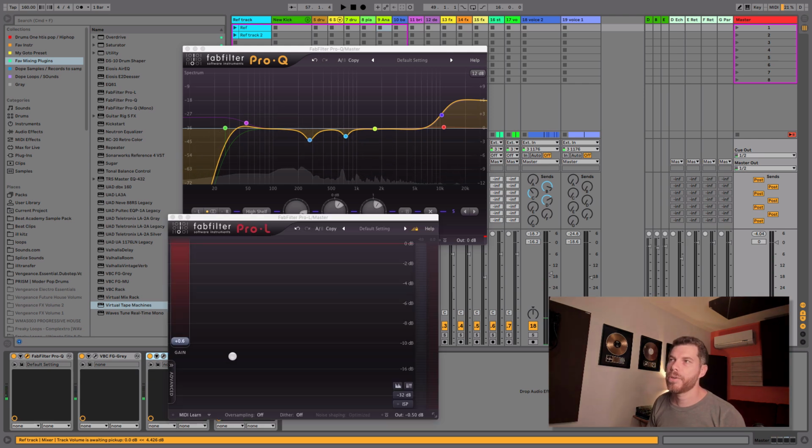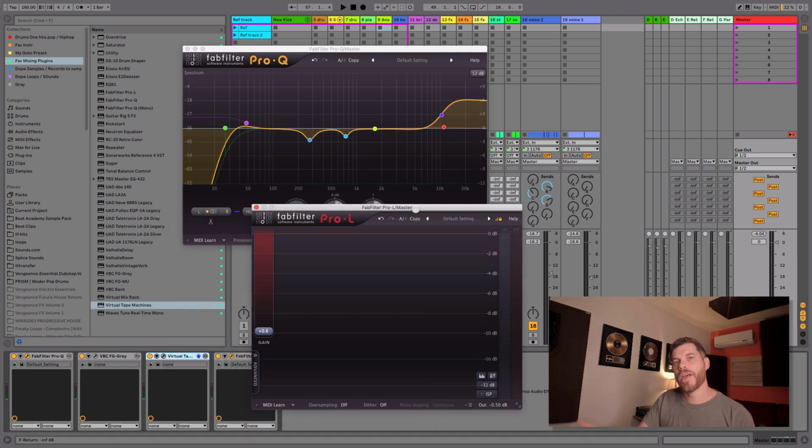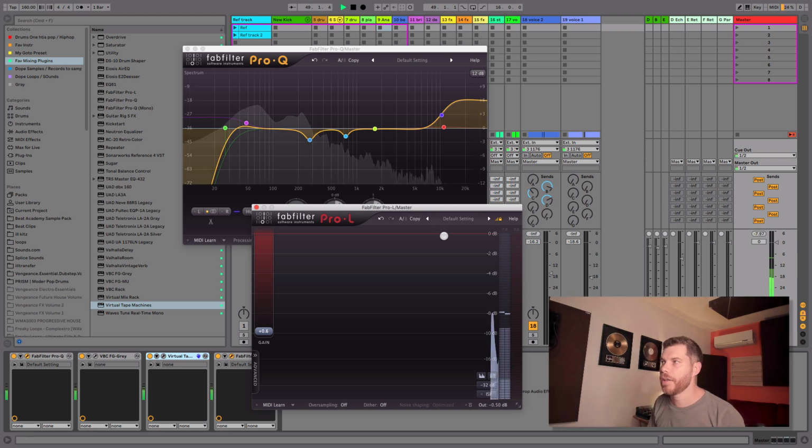And then I'm going to use a limiter on here just to give that boost of gain or volume at the end of the line.